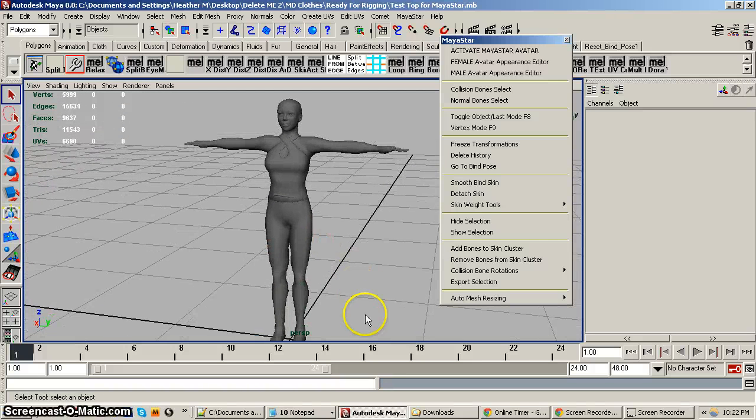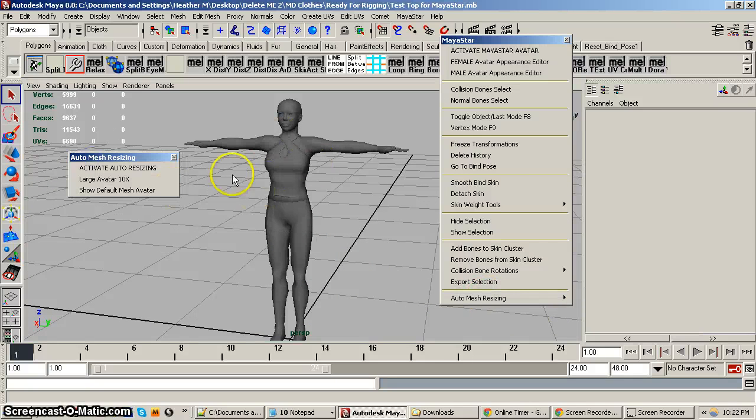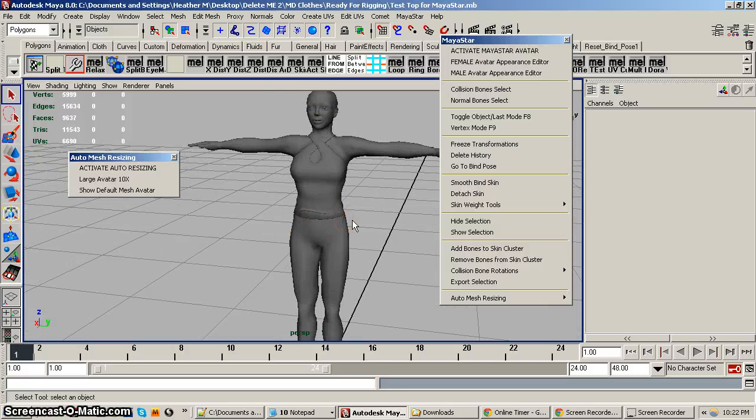Now, you could do the auto resizing with the avatar at the default size, but I find that's actually very problematic, because the avatar in Second Life is actually quite small, and the vertices can get really, really close together. If they get too close together, the auto sizing doesn't like it, and they start to interfere with each other. So what we're going to do is make the avatar and the skeleton 10 times bigger.